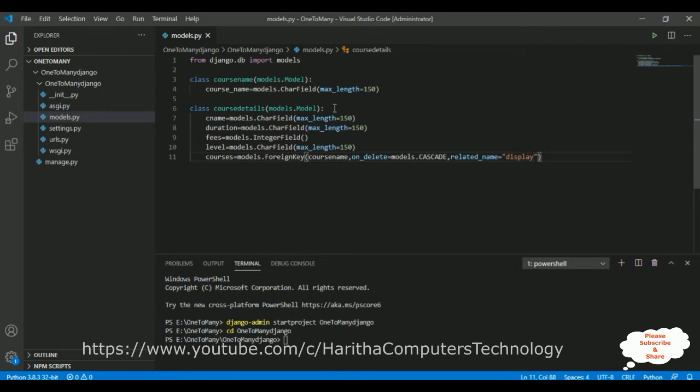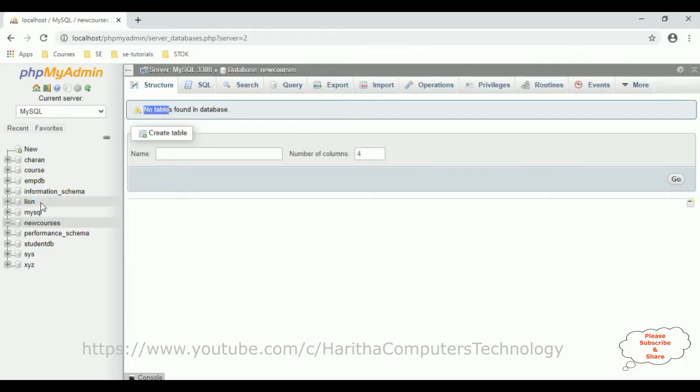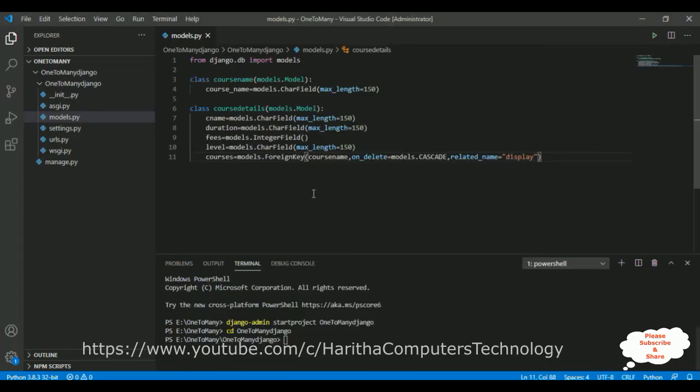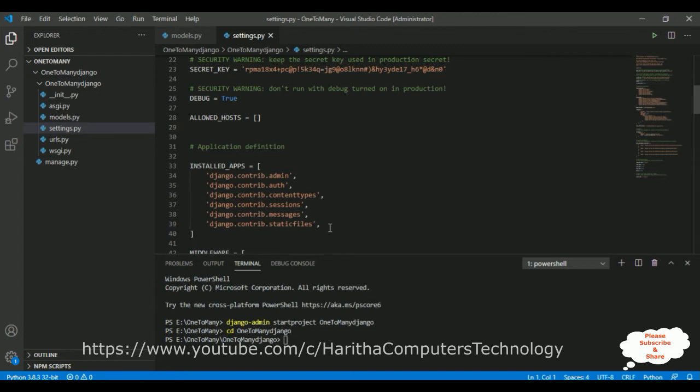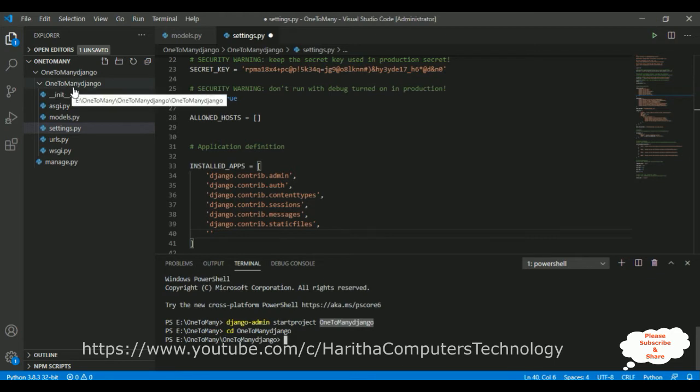So once we created the models, the next step, we need to migrate these two classes into this new courses database. For that we require a proper connection string to connect the database. That connection string we have to add in this settings.py. So open settings.py. In settings.py, first we need to install our application name in this INSTALLED_APPS section. In the single quotes, my application name is one-to-many Django. See here, the one-to-many Django I'm adding here between these single quotes.